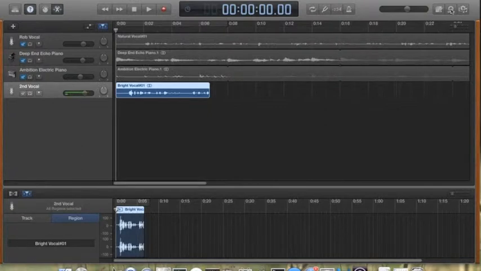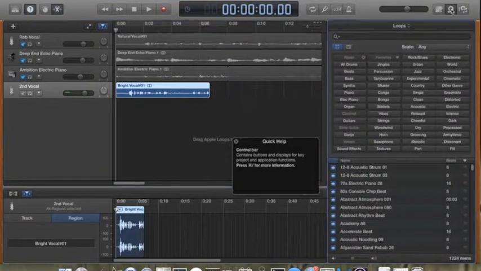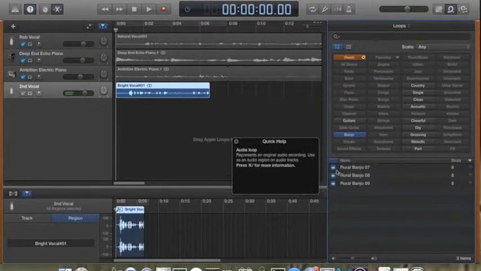I'm going to make my way over to the loops. When you click on the loops, you'll go through and see a lot of different areas. In the past, you can see that I have added some piano. Let's say I want to look for a banjo and get an idea of what a Rural Banjo 7 sounds like, you can click on play. And you can click it again to stop it.